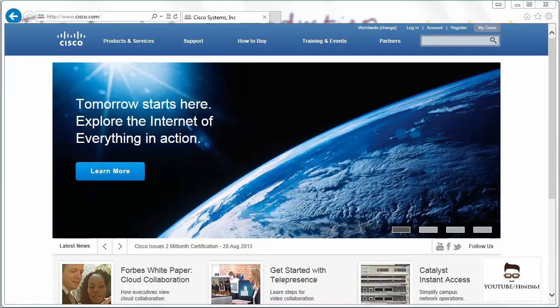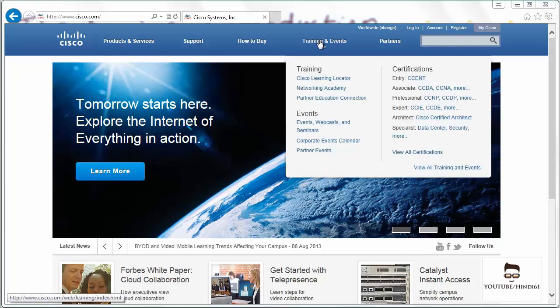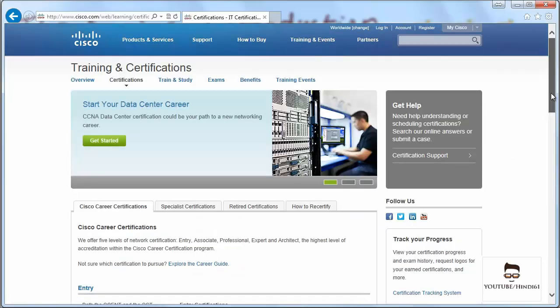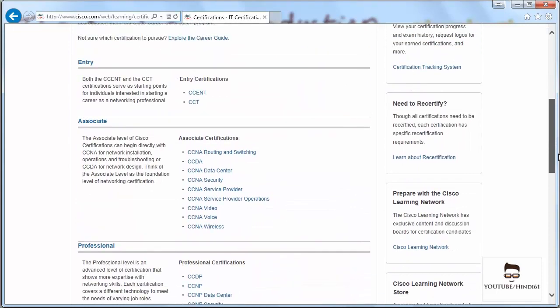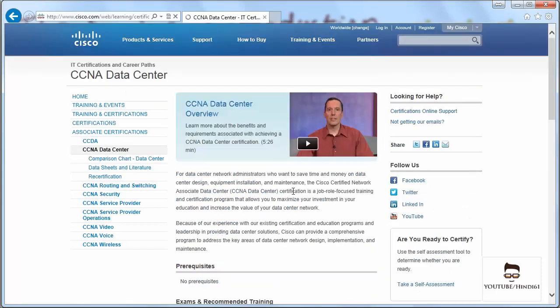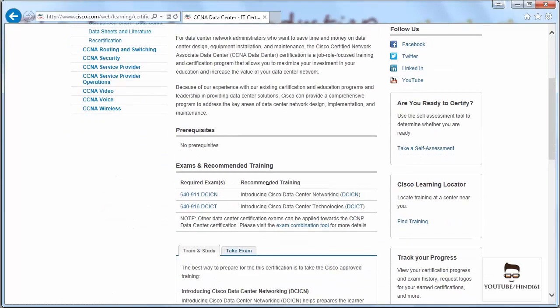Remember, when you have any question about a particular certification and its requirements, your answers are just a click away. Head up to cisco.com, go to the training and events area, and one of the things I love is just go to view all certifications. This is a great map of all of the Cisco certifications. We're interested in the CCNA data center, so go ahead and click on that. And we remember that there are no prerequisites for the CCNA data center.